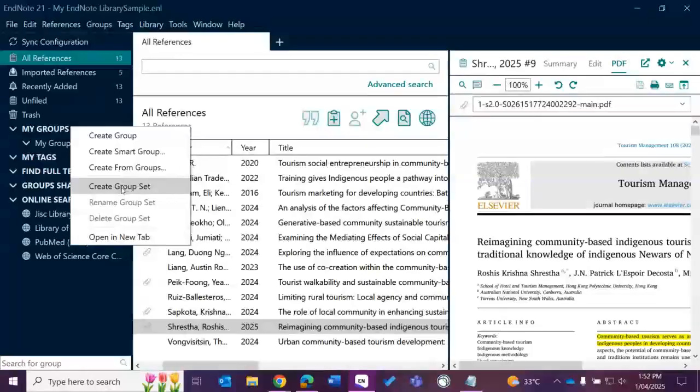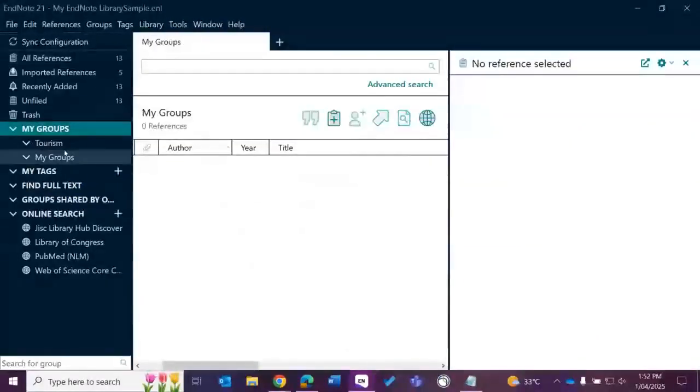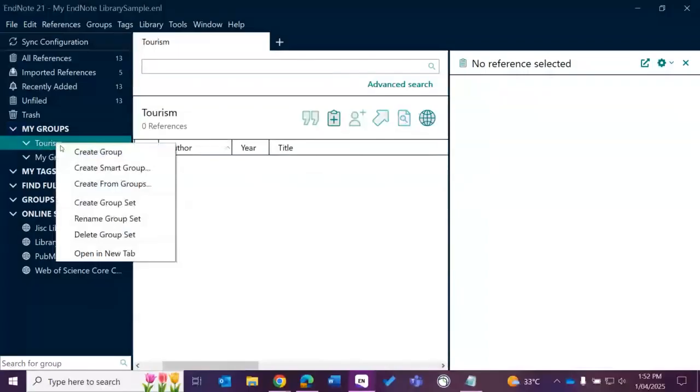So if you have a number of related groups, you can pull them together under a group set, so they're all sort of sitting together. So for example, if I did create a group set, I might do tourism because that's the topic that I'm looking at the moment. And so I'll just give it a name there. So I've got that group set. And then if I right-click on that group set, I can create groups underneath that.